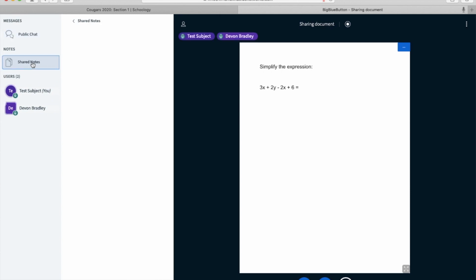Shared notes are things that you would put, like if your teacher wanted you to comment on whatever you're seeing on the screen, you could type that in there. It could be notes like describing what you see on the screen, describing the steps to take to solve the problem, things like that.